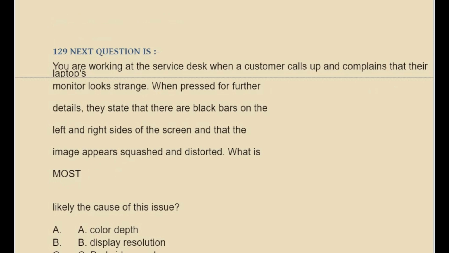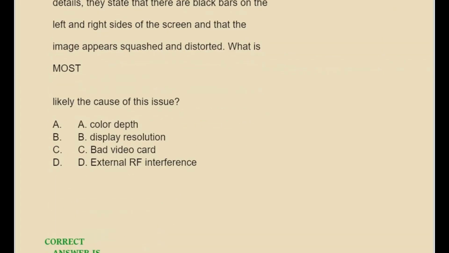Question is, you are working at the service desk when a customer calls up and complains that their laptop's monitor looks strange. When pressed for further detail, they state that there are black bars on the left and right sides of the screen and that the image appears squashed and distorted. What is most likely the cause of this issue? Option A color depth, Option B display resolution, Option C bad video card, Option D external RF interference.